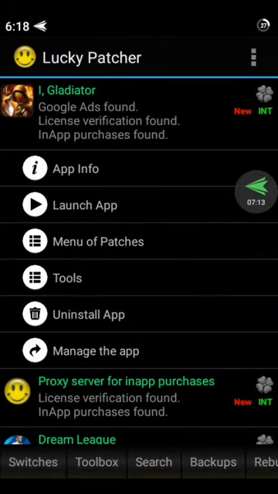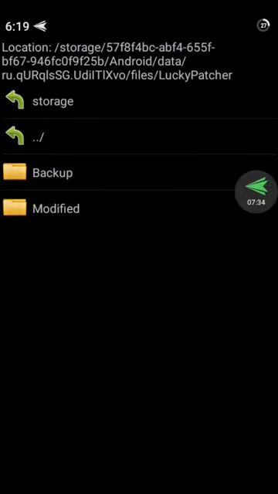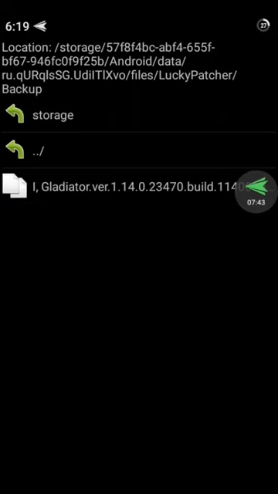What I was supposed to do, with that screen, was to click on go to file and then click on install. But now that I mistakenly clicked on the wrong thing, what I'm going to do now is to click rebuild and install. This is where the patched APK file is, Lucky Patcher, and then modified. If it's the one I backed up, you are going to see it as backup. Look at it, this is the one I backed up.